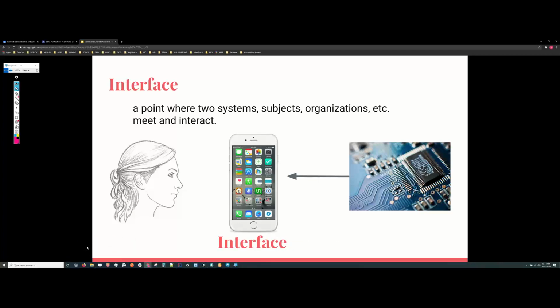Okay. This is a point where two systems, the human system and the computer system, can meet and interact. And the interaction can be just clicking through the buttons, giving instructions for the computer's backend stuff to give you something that you want. Right? So that's where the word interface comes from, and you're going to see it pop up every now and then.